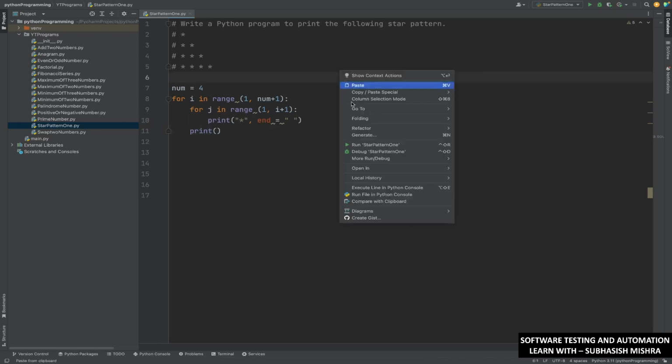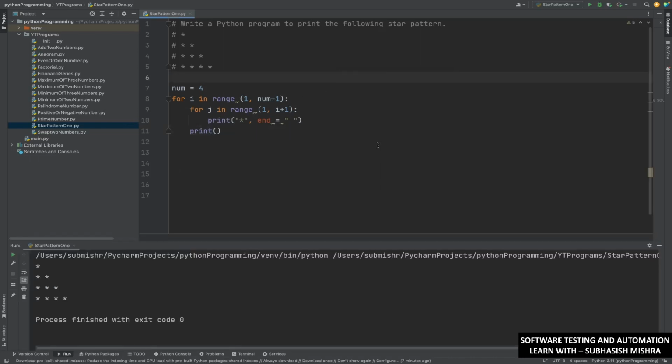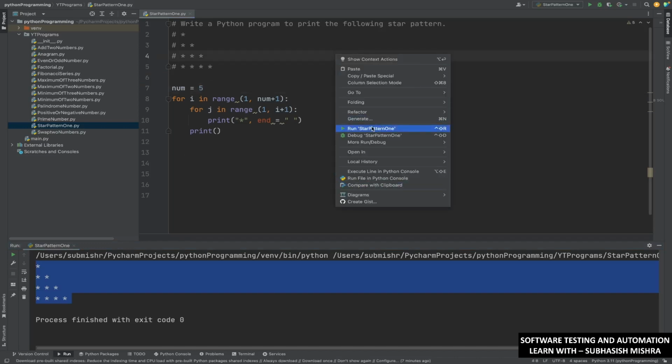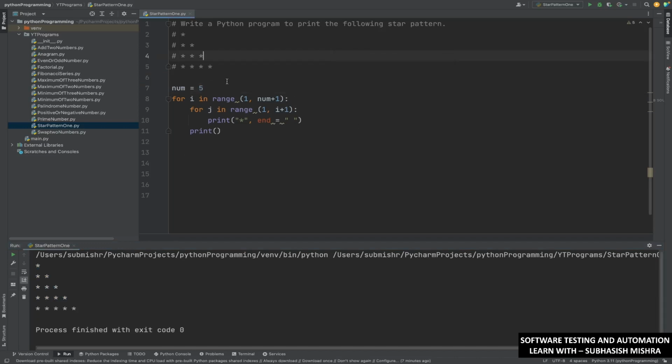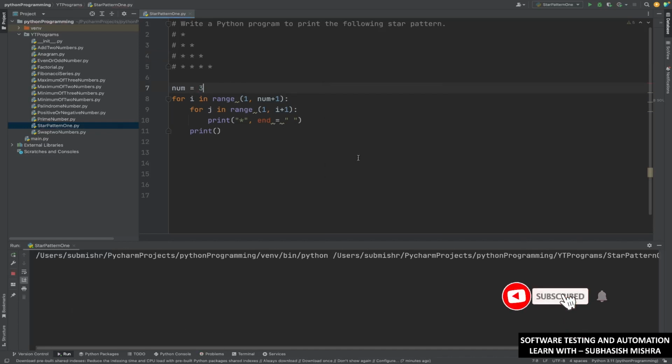Let me execute. See, you can see this star pattern. Then how it is getting executed? If you want to make it 5, you can do that also. Okay, if you want to make it 3, you can do that also.